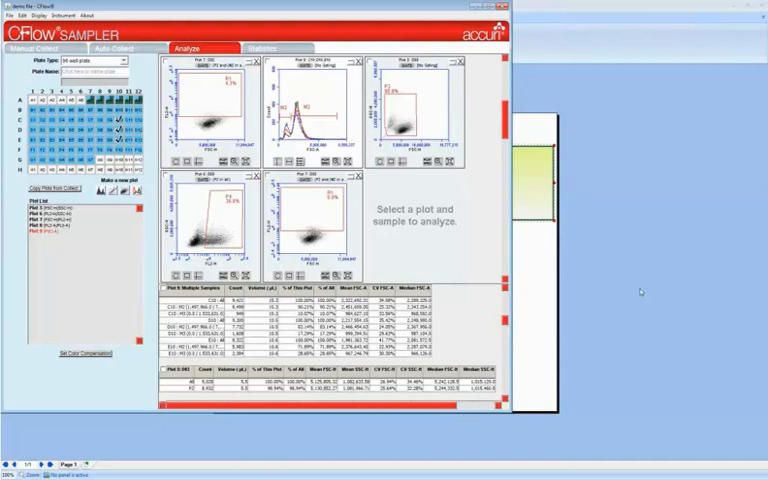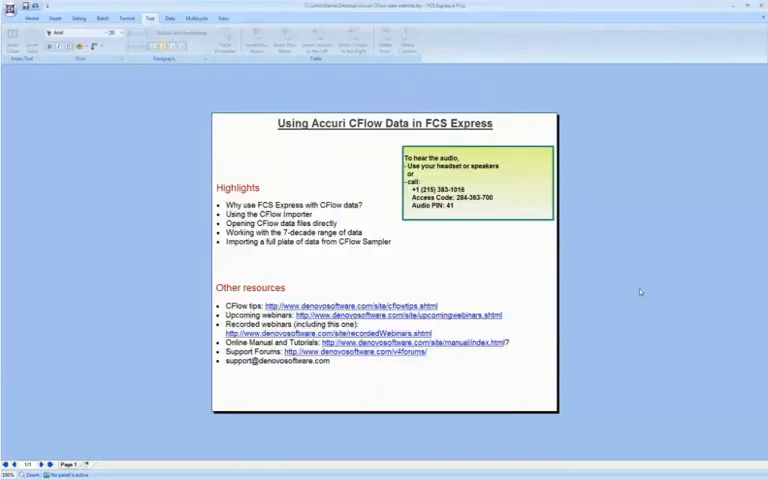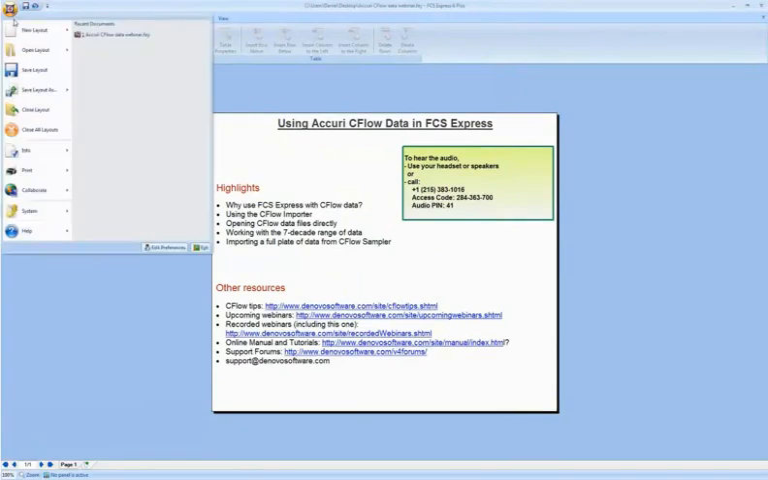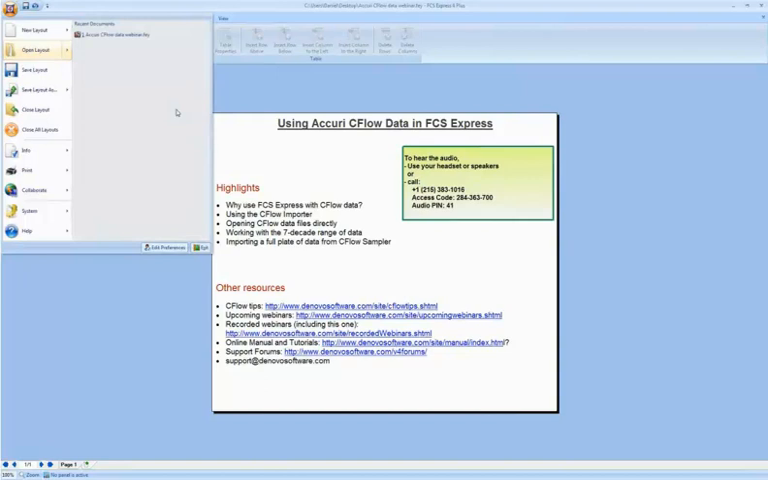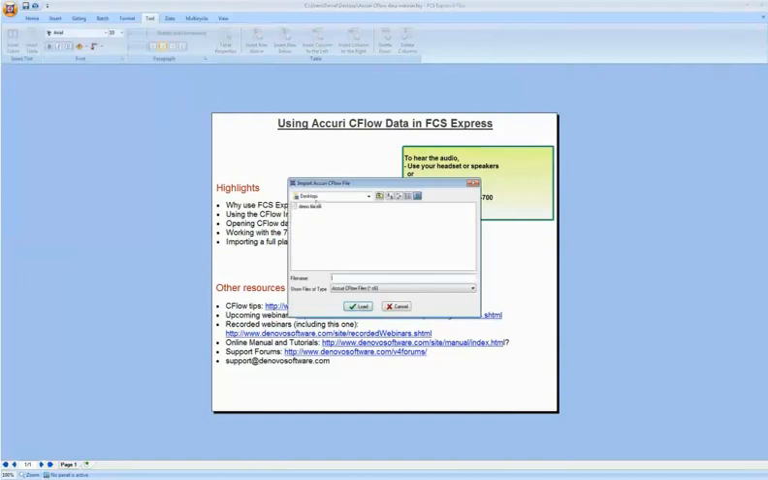So I'm going to click back on FCS Express and go to the Application button. In version 4, we now have an Application button in the ribbon style rather than the old File menu. So we go to Open Layout and look at the Import External Documents area. You can see we have Import BD FACSDiva, Import Accuri CFlow. I'm going to click on Import Accuri CFlow, and it prompts me with a dialog to find the file. I'm going to open up the demo file.